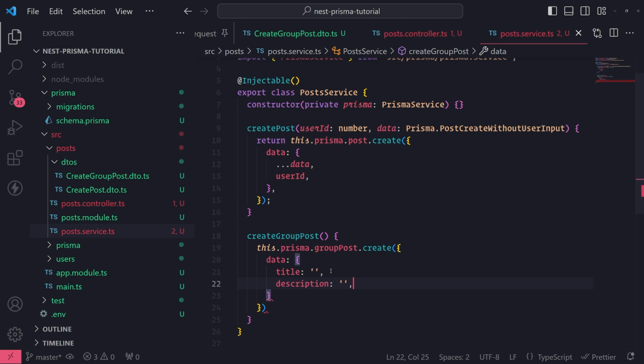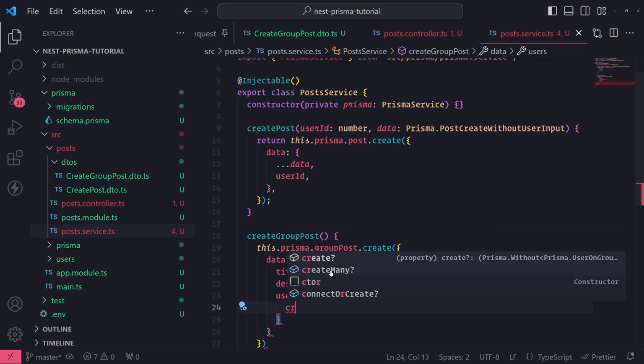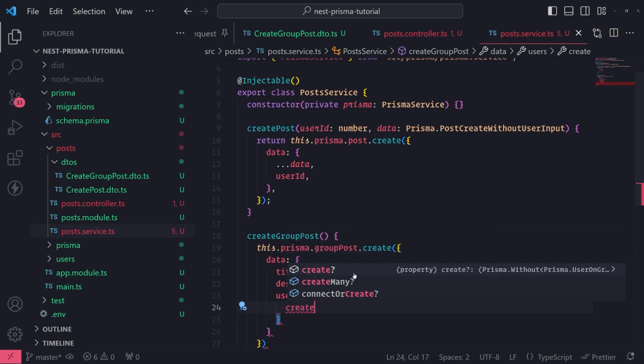So what we can do in this situation is there's this property. Remember, we have this users property right over here. Okay, and this is going to map to an object. And we can use this create property. And this is actually going to be an array this time.